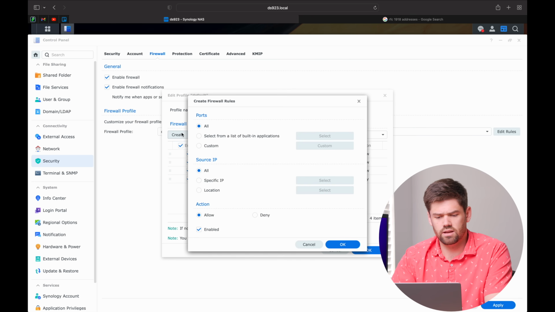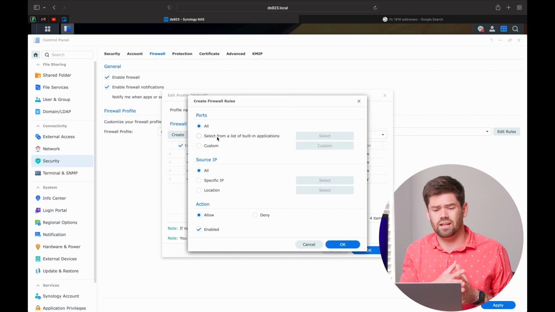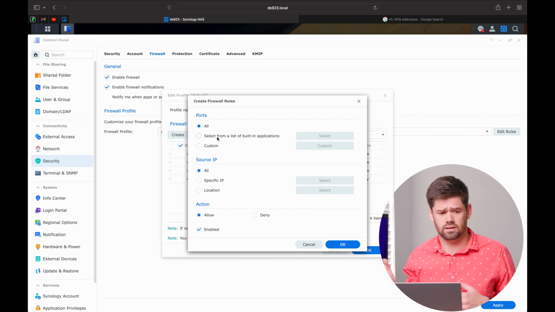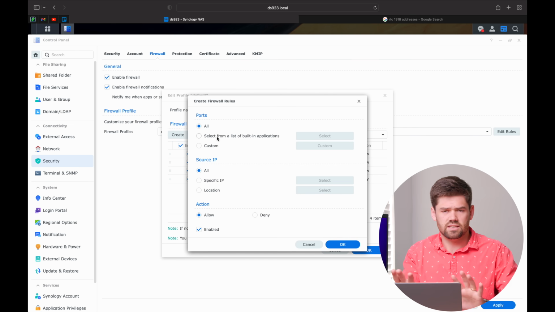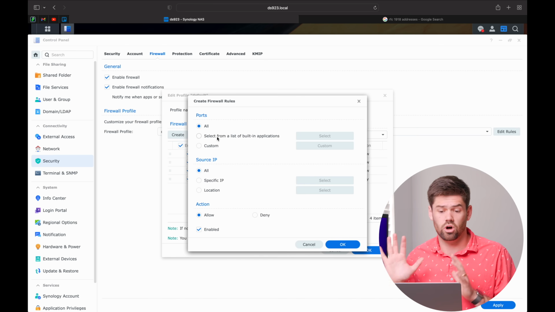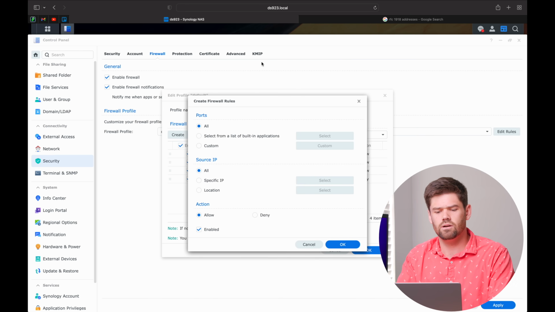So we're just going to say create new firewall rule. And this is where we're going to start selecting our specific applications, because we don't want to open up something like SMB to the United States unnecessarily. And by the way, this in and of itself is not going to make that happen. You still need to open up the ports on your router. But here we can go ahead and select our list of built-in applications.